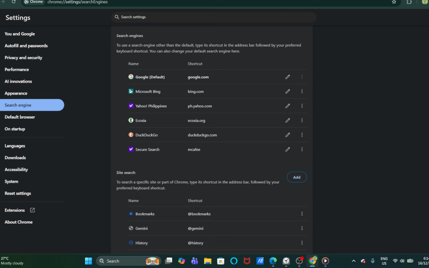Next, remove Yahoo so it doesn't get selected again by accident. In that same list, find Yahoo, click the three dots to the right of Yahoo and choose Remove from List. If you see multiple Yahoo entries, remove each one to keep your list tidy. Don't worry, this only removes it from Chrome's list of available search engines. It doesn't affect anything outside the browser.